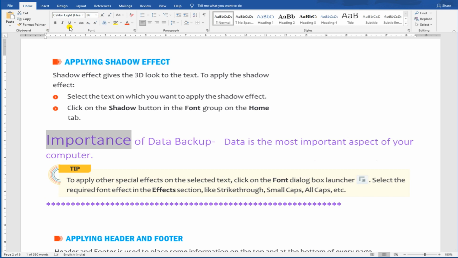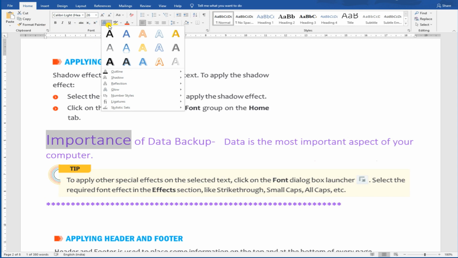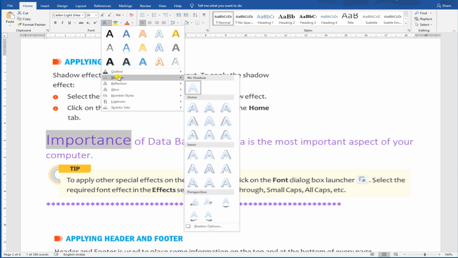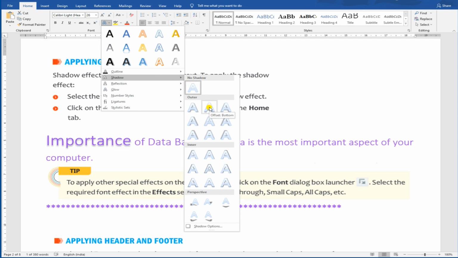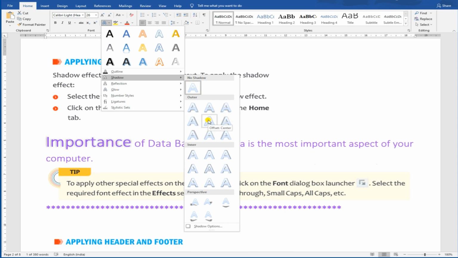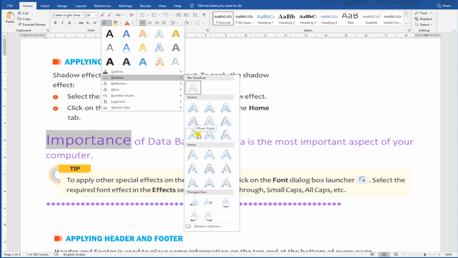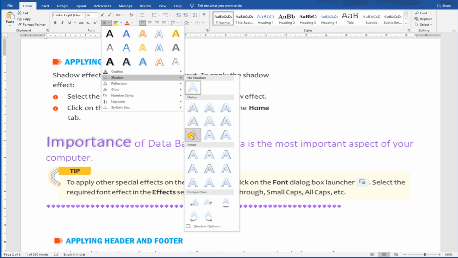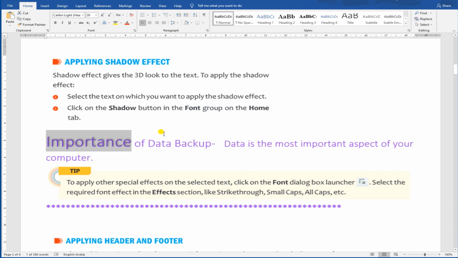Here in the same font group, you will get this A in the same line. Okay, bold, italic, underline, subscript, superscript, and shadow effect option. Here you just need to click it and you can see shadow here. From here you can select any shadow. Okay, just see the change in importance. I am moving my cursor here and you can see the change. Okay, so in this way we can use the shadow effect option.